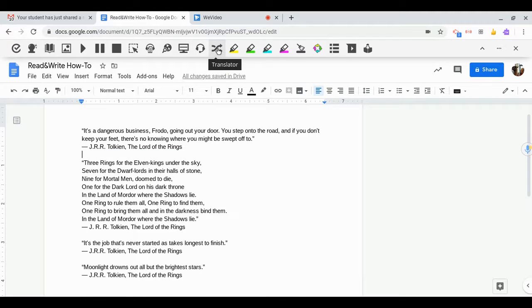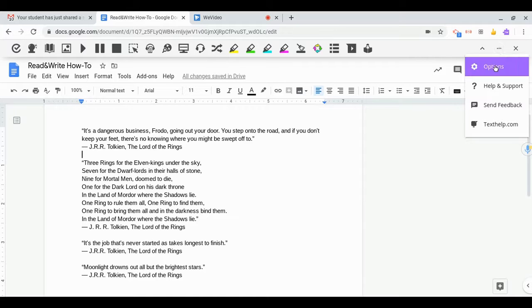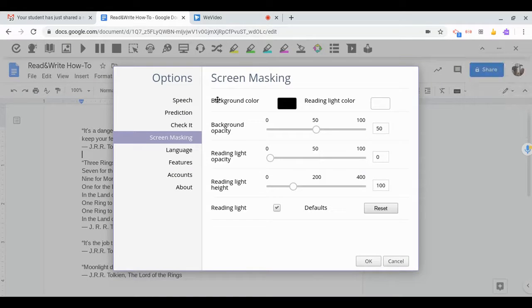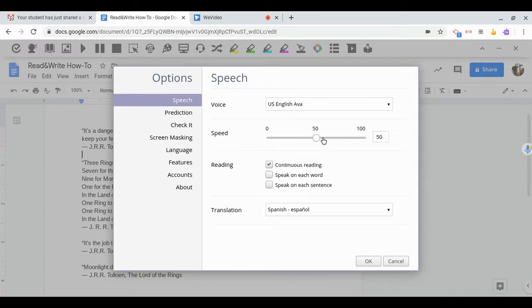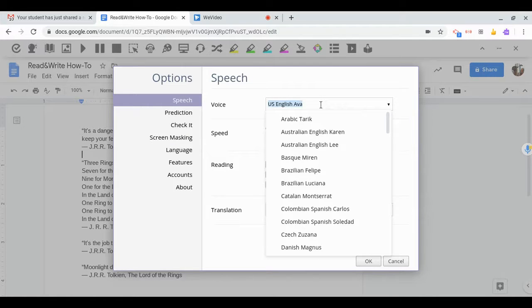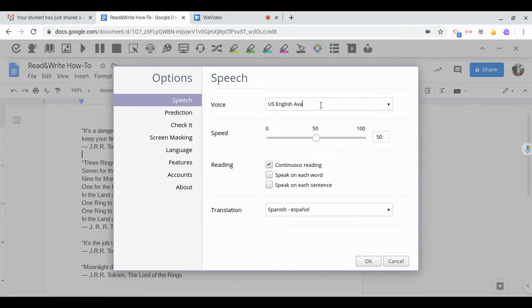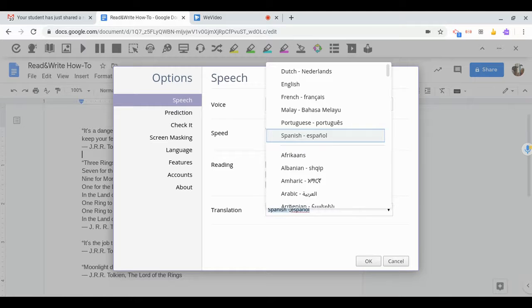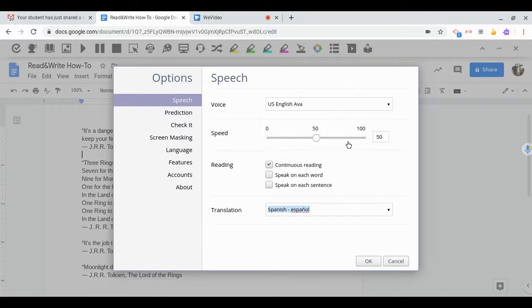Next, we have the translator. In your settings over here, you can choose different options. For speech, this is what I was talking about before, you can choose different languages. For read aloud, you can also change the speed. You can decide what level of reading it's going to do, whether it's continuous, speak each word, or on a sentence. And you can also choose what language to translate it into.